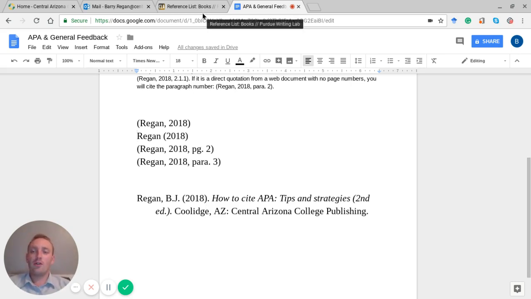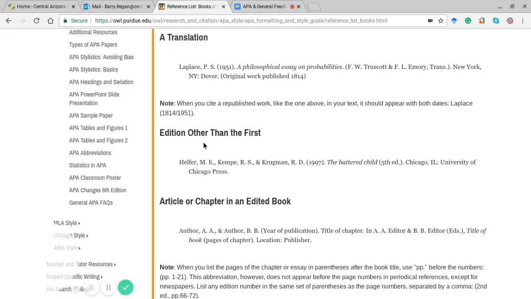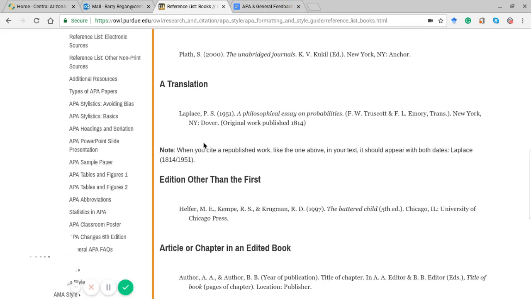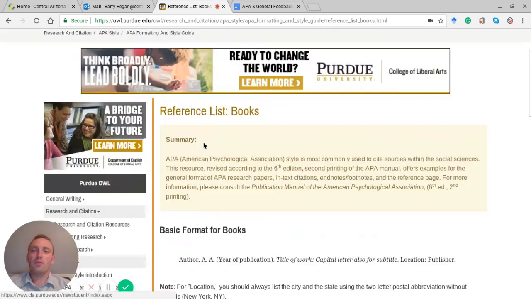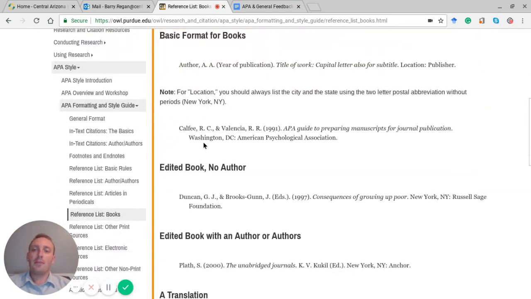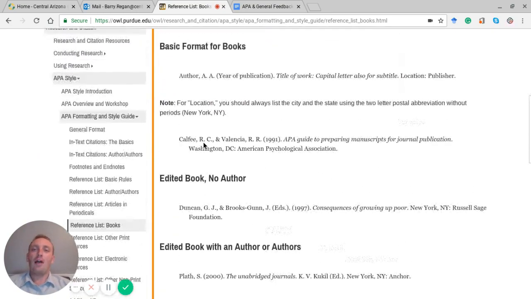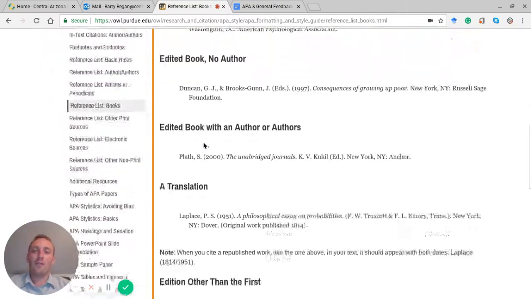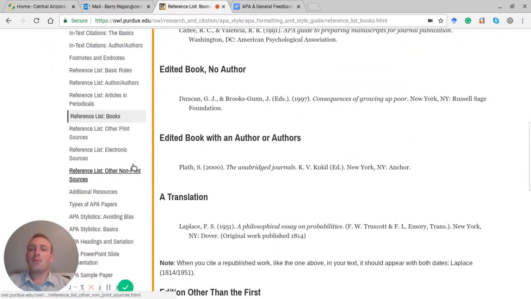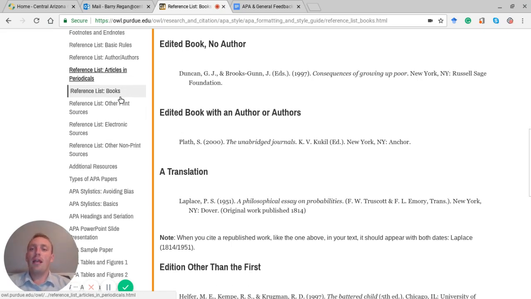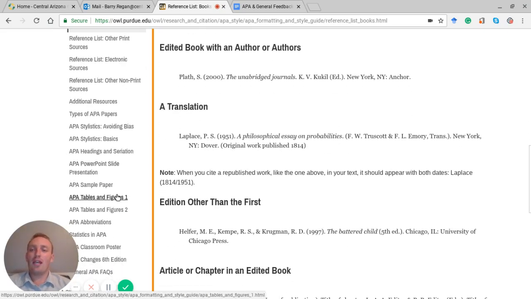One of the things I encourage you to look up, and I'm going to post a link to the website in the announcement, is the OWL Purdue APA page. So this OWL Purdue page is awesome because this link is going to give you the basic format, okay, and you saw here for the books, but if you notice at the end, non-print sources, electronic sources, periodicals, any of these others, and it gives you tables and figures, styling guides that you can go through.